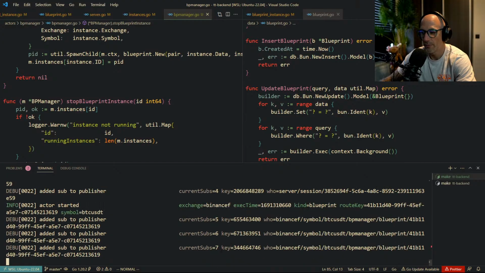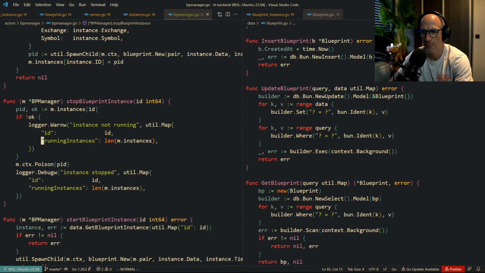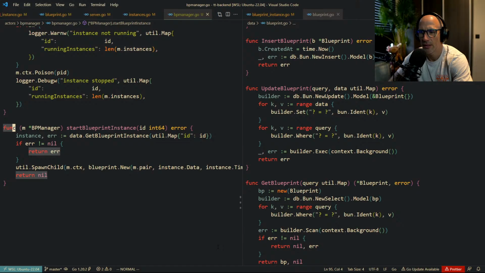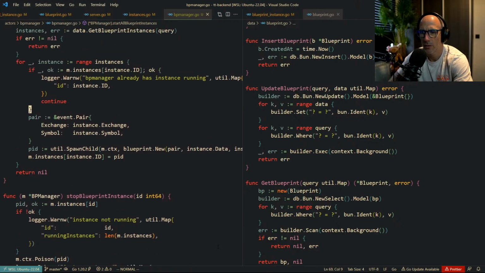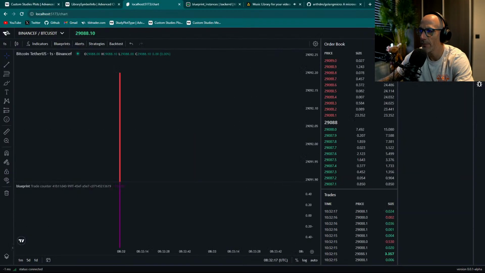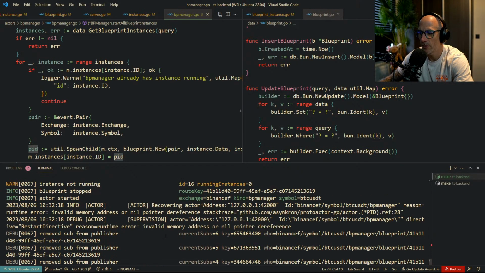Wait. Did I reboot this? Yeah. Oh, it says stop. It says stop. Yeah, yeah. Wait, yeah. You're going to see what's happening. So basically, if we stop this, let me stop it, right? Running instances. Instance is not running.